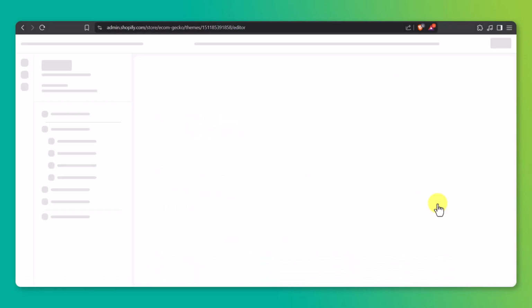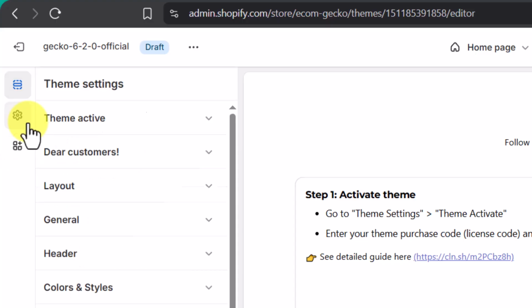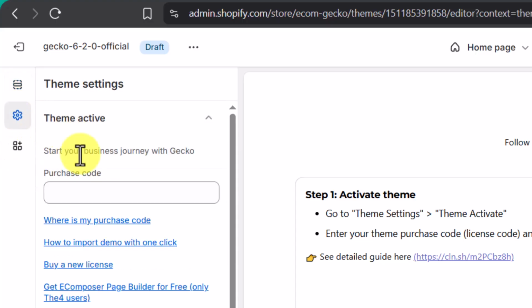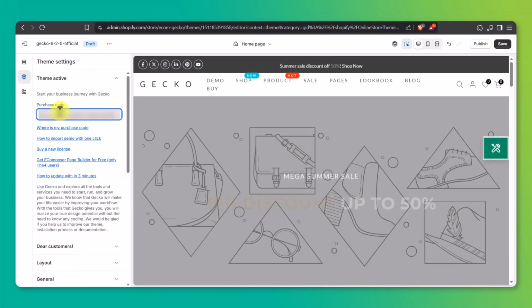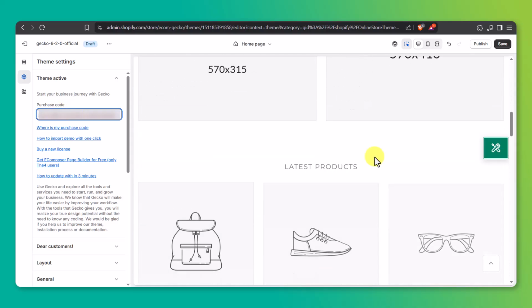At this point, you'll need to activate the theme by entering the license key that was provided to you via email when you bought it. After activation, you'll be taken to the theme editor where you can start working on your store's layout.